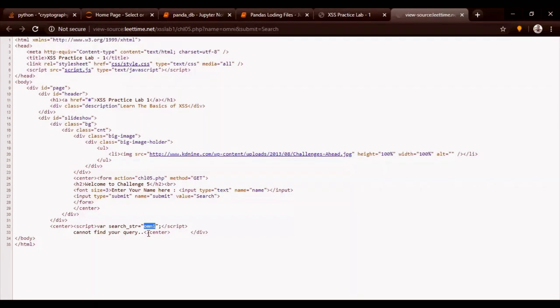So to make our script execute, we have to close this script tag first. We can see that this script is getting closed by this script tag. So what we'll do is put this end script tag before our script. Let's try it out, including this.